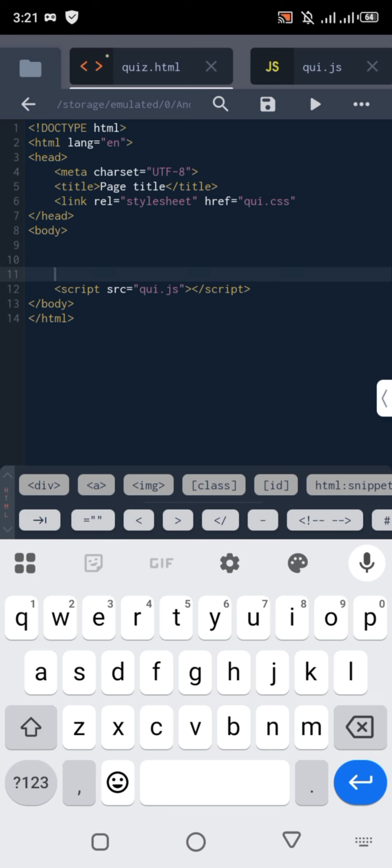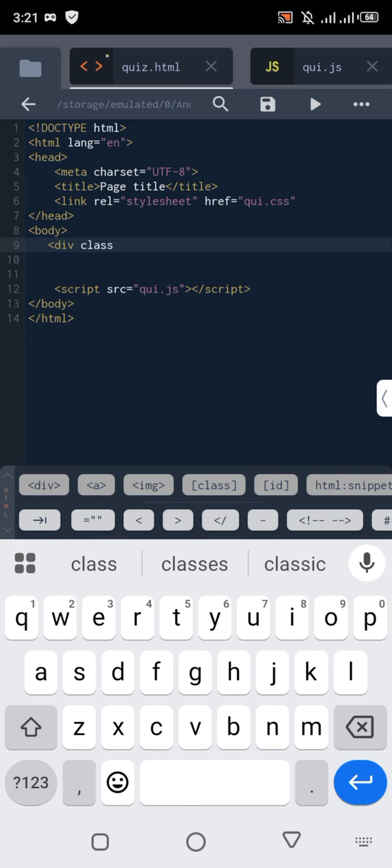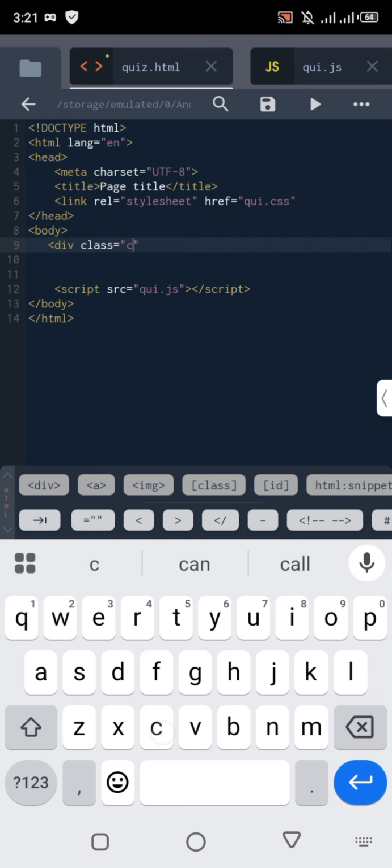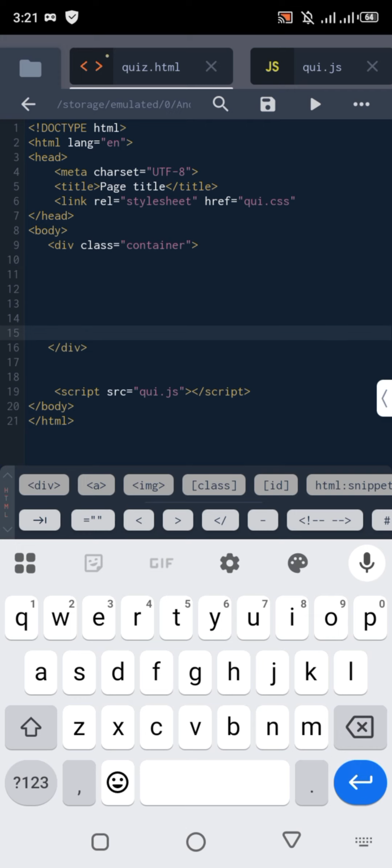Right now what I'm going to do is to start with the HTML format. I'll first of all type div class, which is the ID for the quiz app, and make sure this div comes on the top of the script.